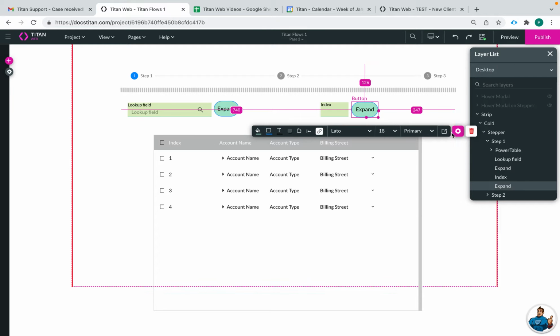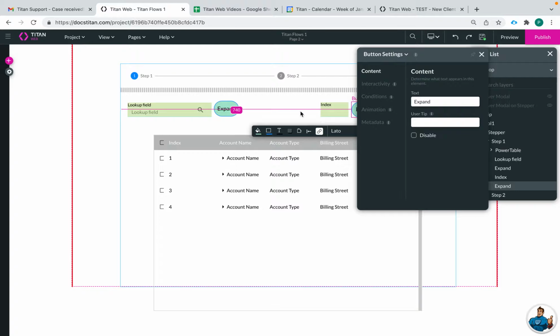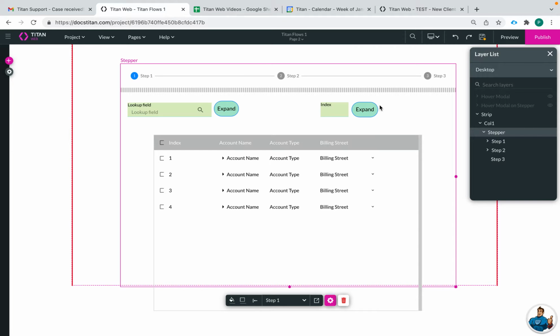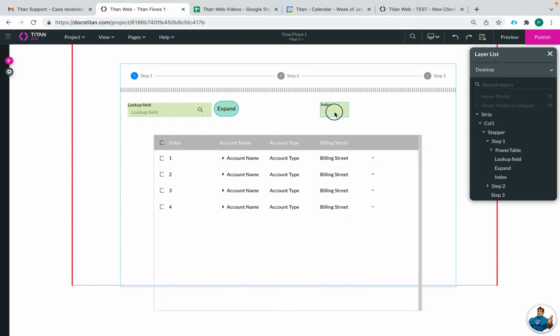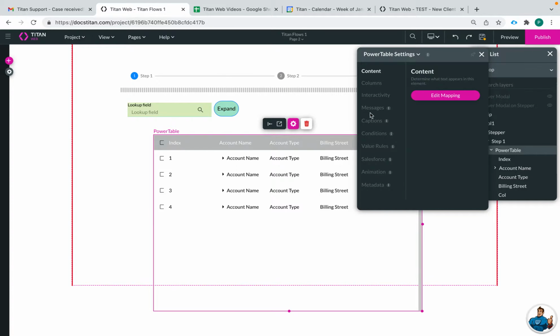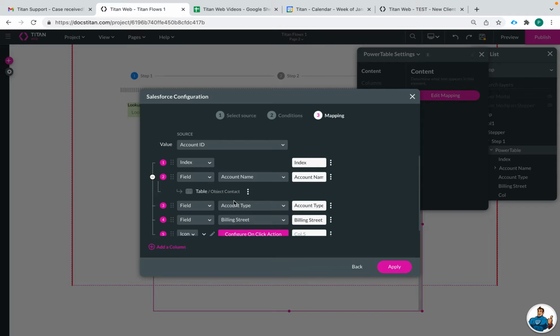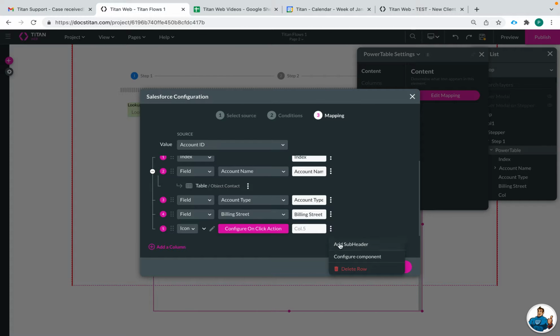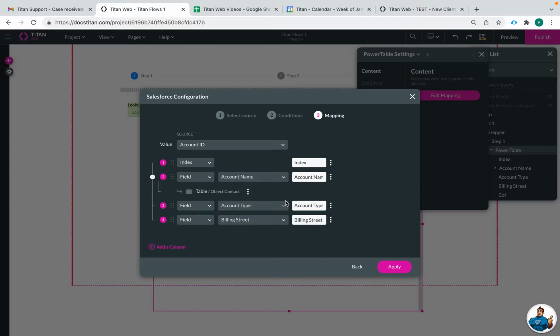So I'm just going to delete these here. Whoops. And then I will delete the icon as well. And we'll come back and do that together in just a minute.